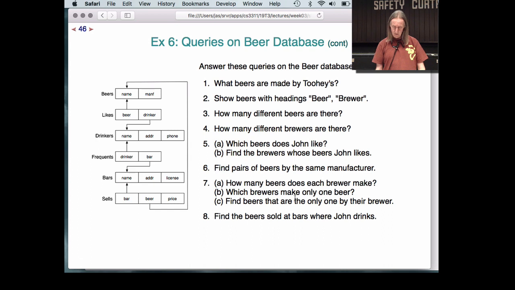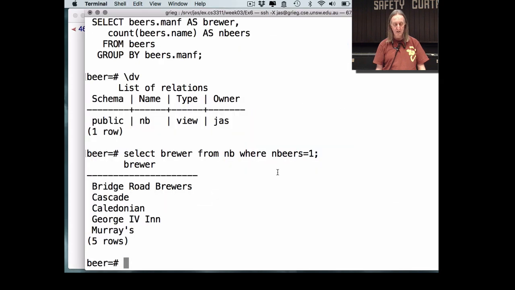Which brewers make only one beer? I've already answered that. Find beers, and this is kind of a little bit the converse of that. Find beers that are the only one made by their brewer. This one introduces some new idea. Maybe it doesn't need to. Let's see.